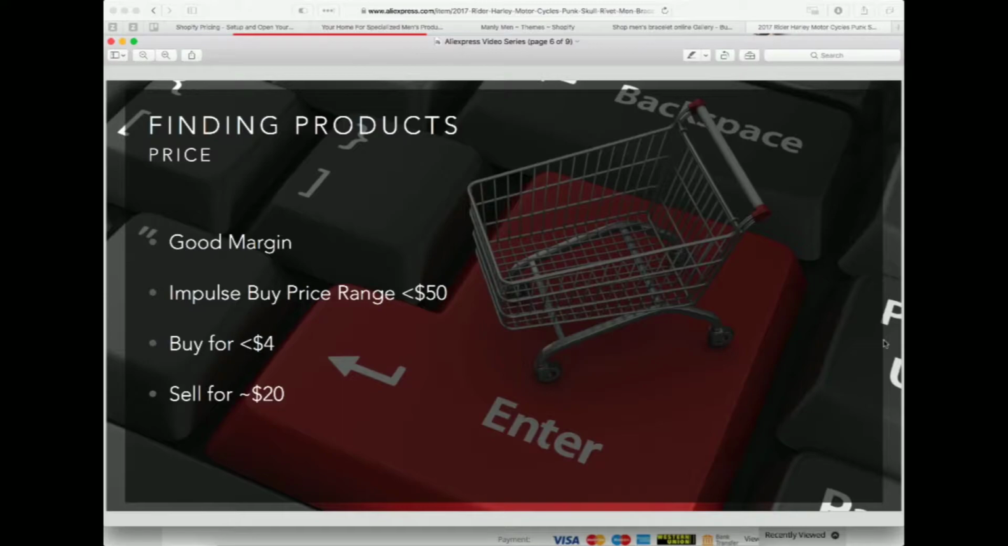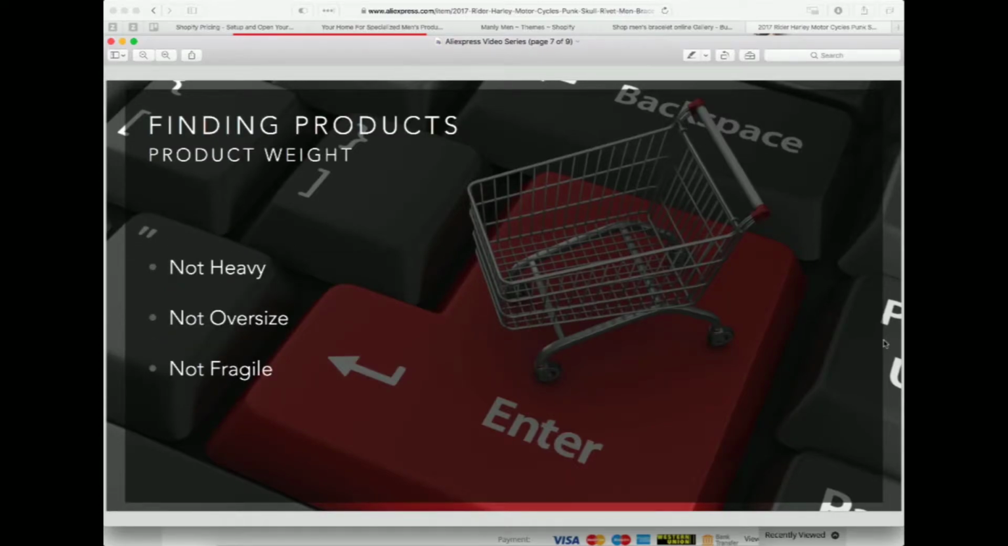And that $20 range is even better. The lower the price point, the more likely people are going to buy. $20 for most people is a couple of coffees. It's really not a big deal for them to purchase, especially if you're solving a pain point or a passion product, and it's not something that can be found somewhere else. So my piece of advice is to find something that you can purchase for under $4 that you can turn around and sell for around $20.